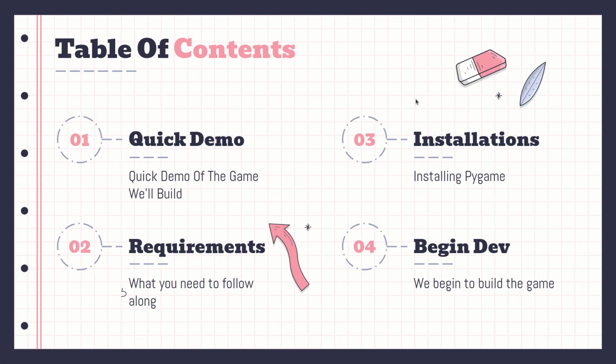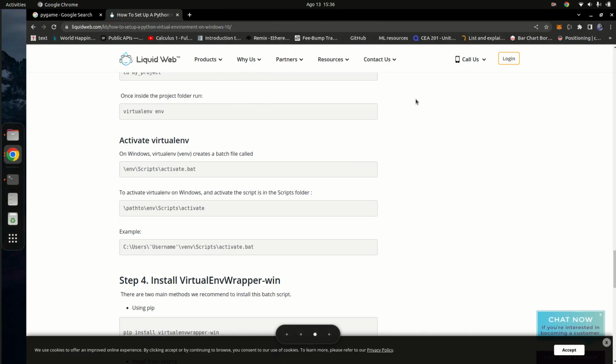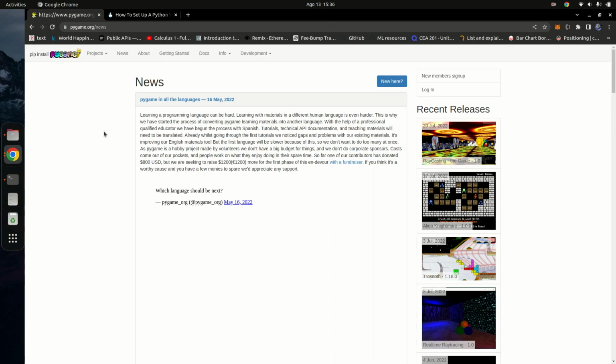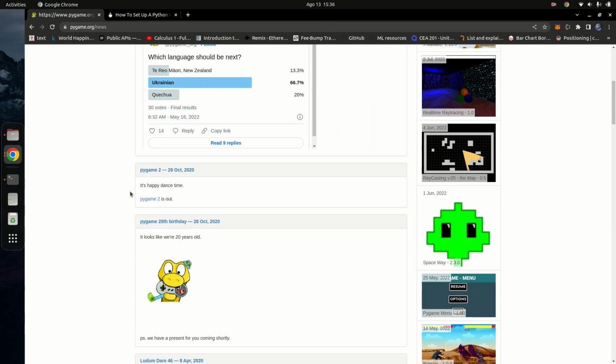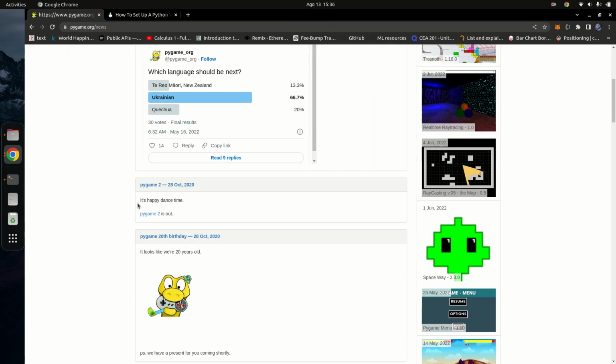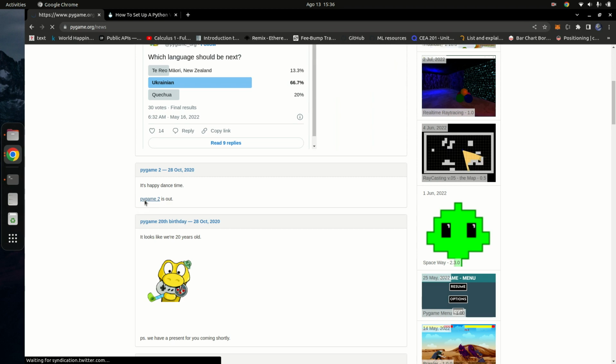So what I want to do is install Pygame. If you don't know what Pygame is, it's just a Python library that is used to build video games in Python, and I'm going to be using Pygame for this. To install Pygame, just go to Google and search for Pygame, and you can read more about what it is. You can see Pygame 2 is out.